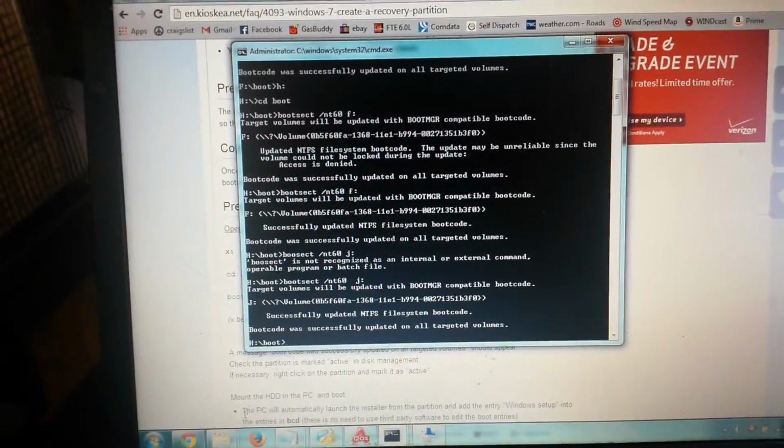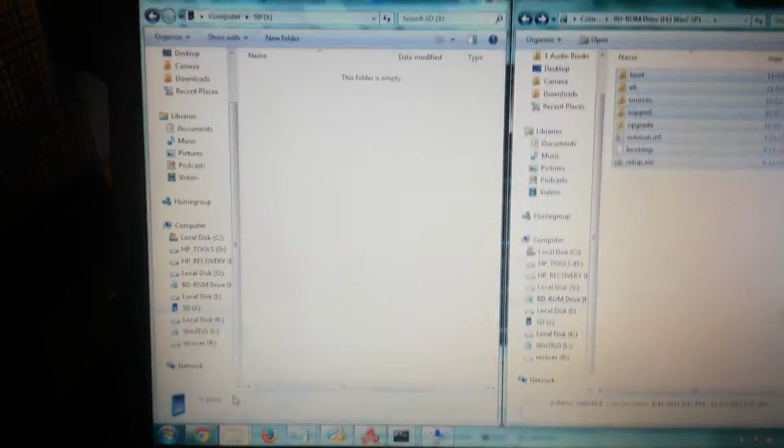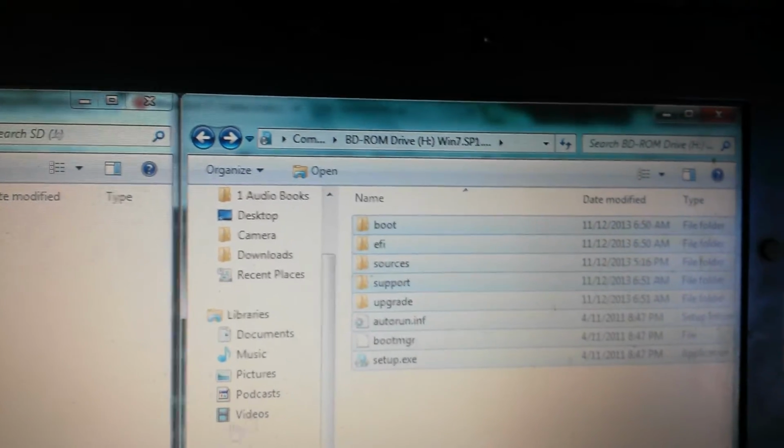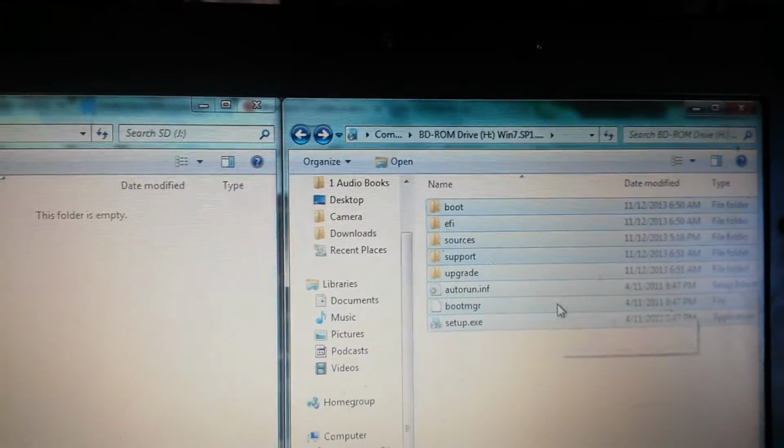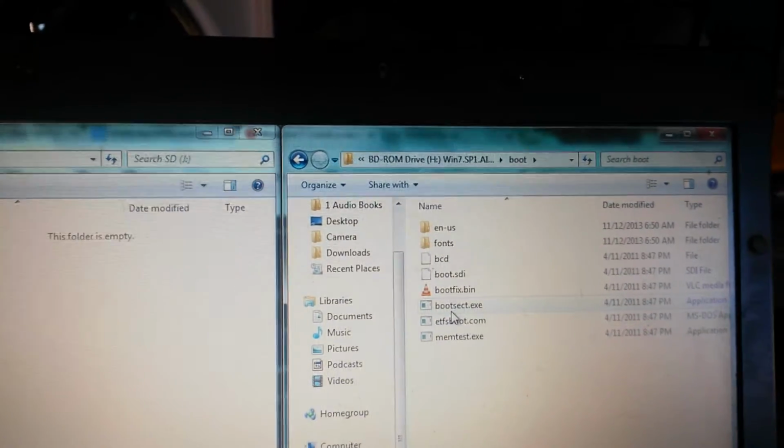So that's the key here. You want to do your Bootsect before you copy any files, and you want to do it off of your mounted ISO image. So this is my Windows 7 ISO. I've got it mounted with Alcohol Soft. You can use Daemon Tools or whatever, and you see a boot folder here with Bootsect in it. That's the one we want to run, not the files off your copied drive here.